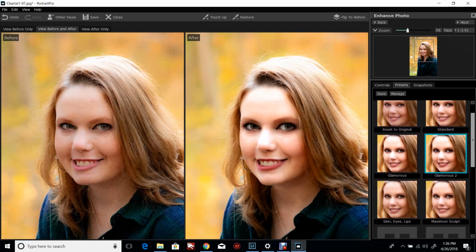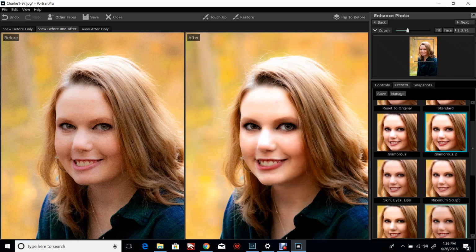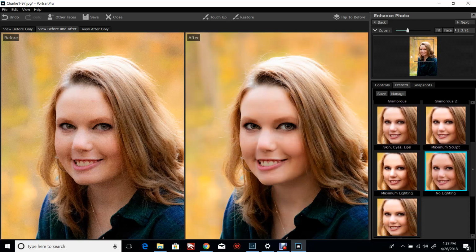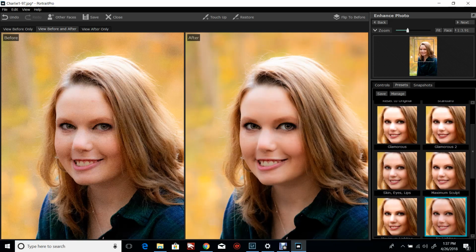And I can go through and see the one that I like. That kind of makes the lighting a little more dramatic. And each one kind of tells you what it is. So if we're going for a softer effect, something a little more natural, I would probably stick with the standard.